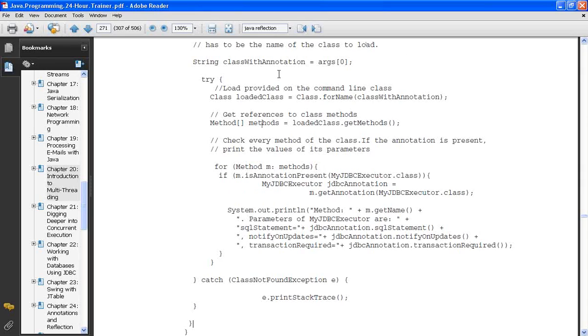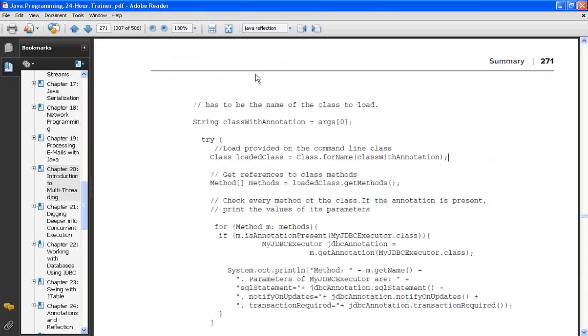So let me quickly summarize what I was trying to do. Java Reflections is a mechanism to query an object and figure out additional details about it when we don't know anything about it. So how do we do that? Every class or every object has something called getClass.